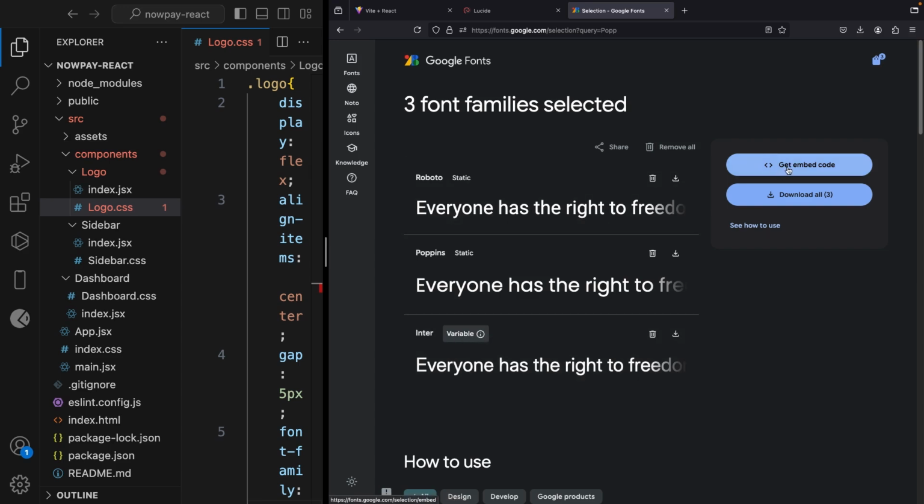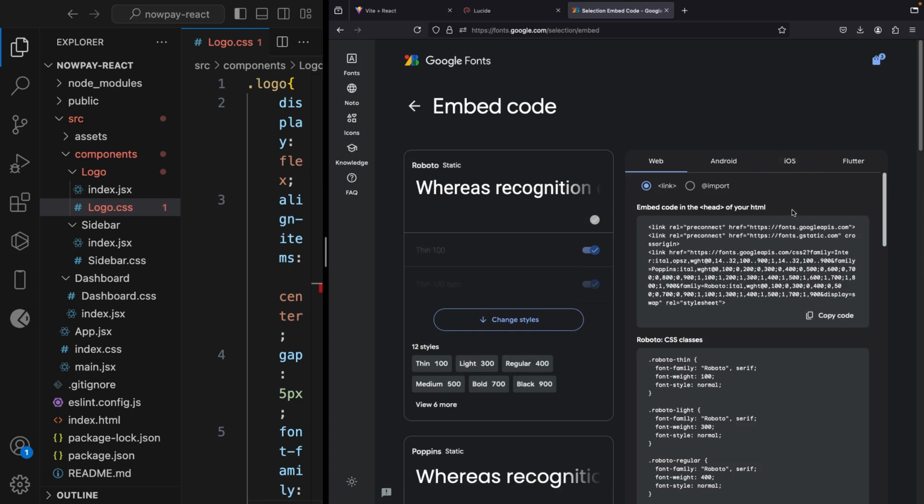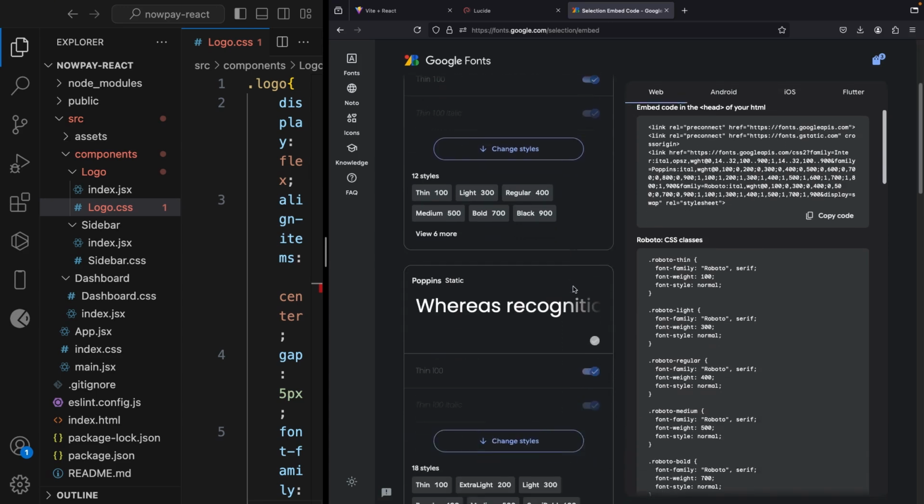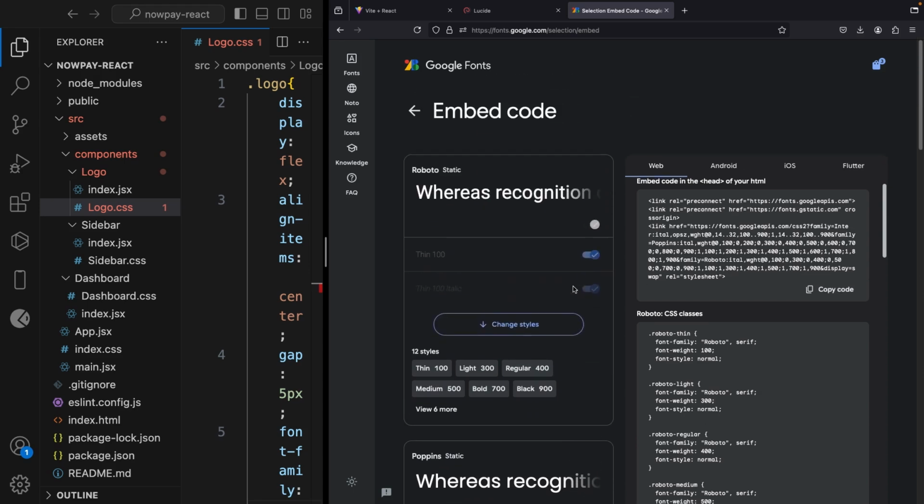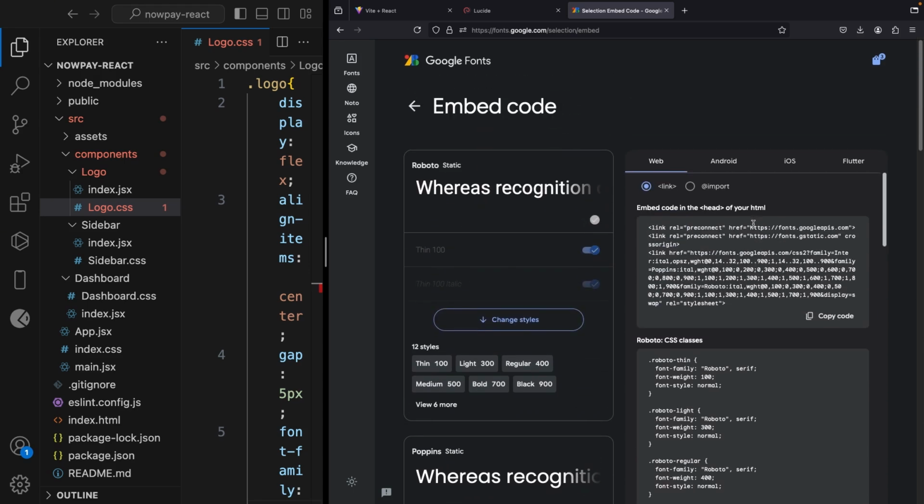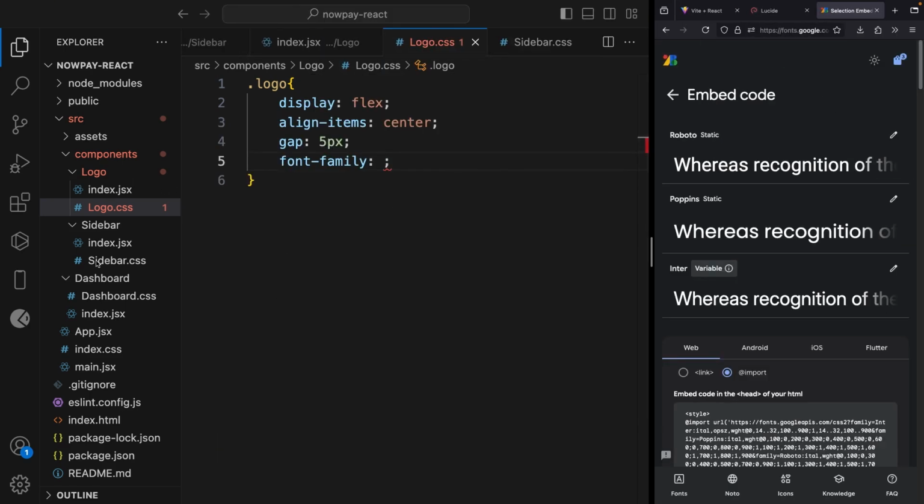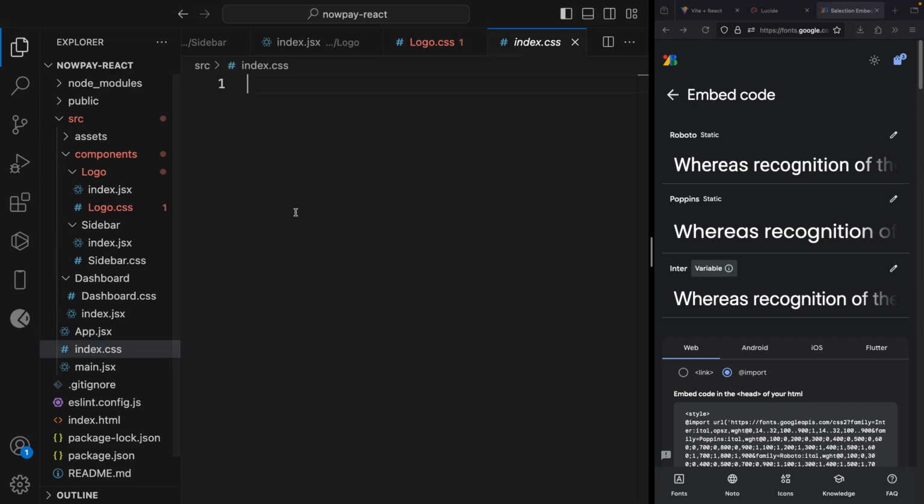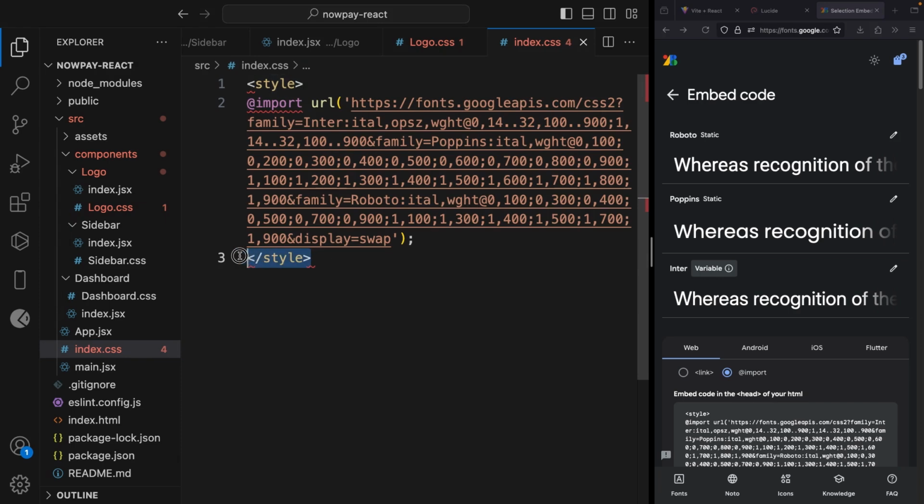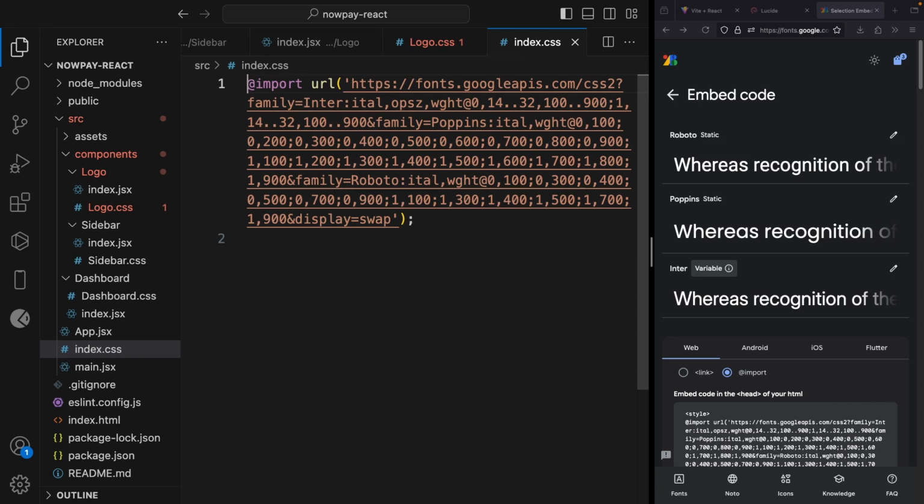Let's go ahead and click on Get Embed Code. Make sure this is on web, guys, and let's change this to @import and click here to copy this code. So where we're going to be adding this link is in our index.css right here. So let's add it, and let's remove this style tag, since a style tag cannot be added within a CSS file, right? Because this is not an HTML file. Okay, so we have added that.